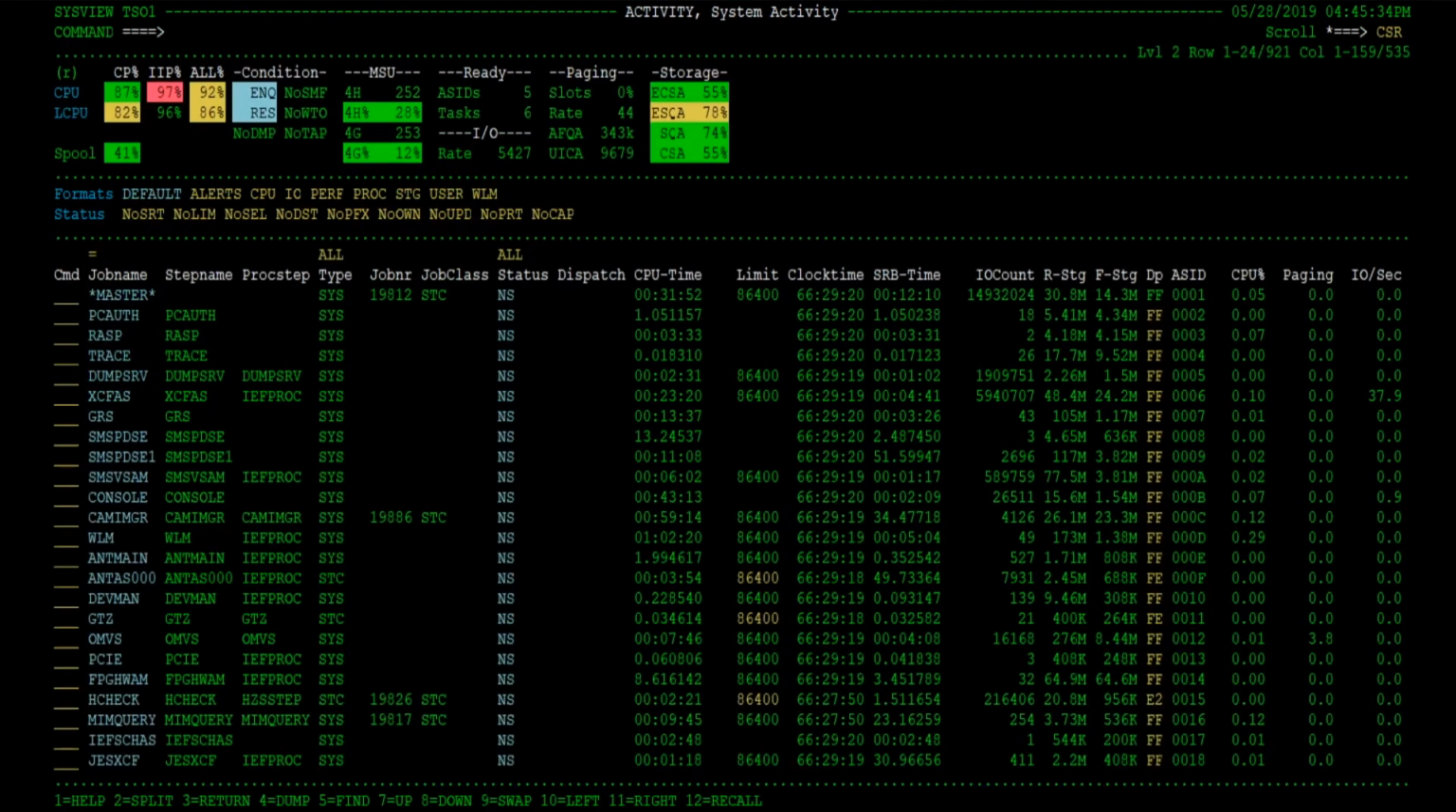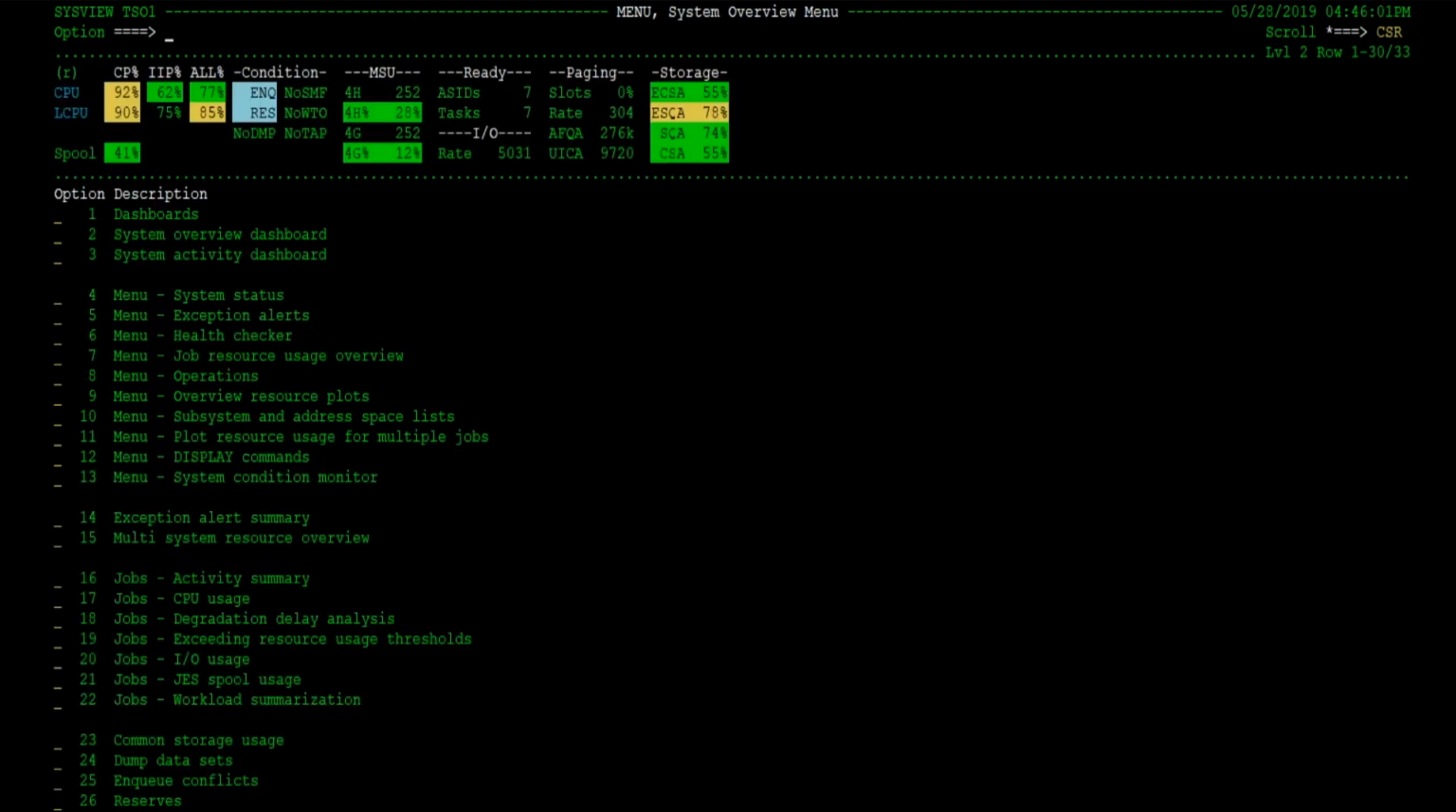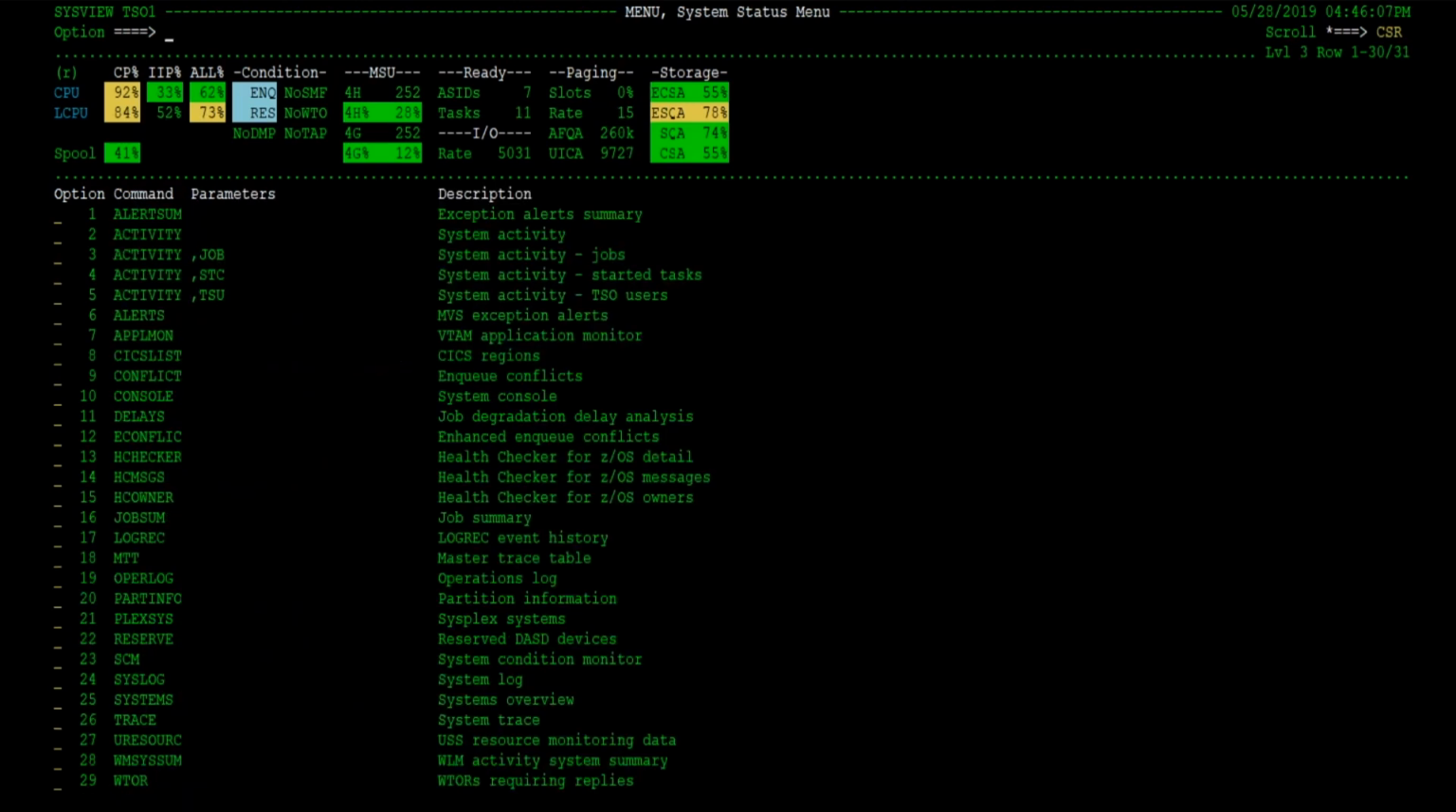Now you can also get to the same exact command display by using menus. So if I PF3 back to the primary option menu, I can see different menus that I am eligible to use. Now this would be useful if you're unsure what exact commands to use to get to the information you want. So by using the different option numbers on the left side, I can type those in at the top command line. So if I choose option number 1 for the overview menu, from here I can use option number 4 for the system status menu, and then option number 2 here is actually the activity command.